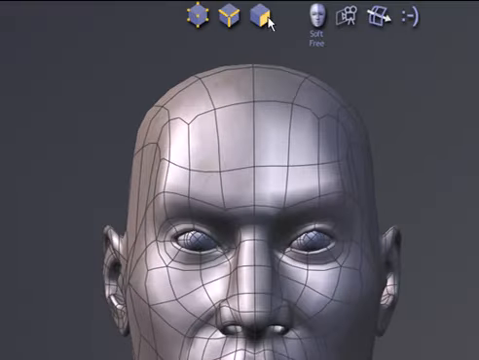So these three icons are used to determine what you will be able to select. The first one is to select vertices only. If I click on the second one, it is to select edges only. And the third one is to select faces only. But of course I can activate the three icons at the same time if I want to be able to select anything.